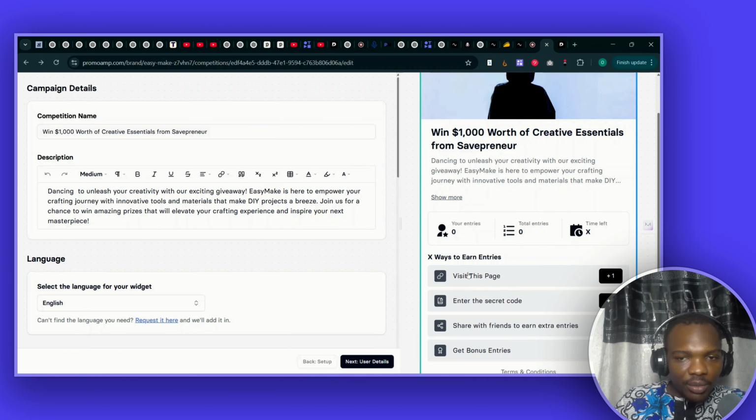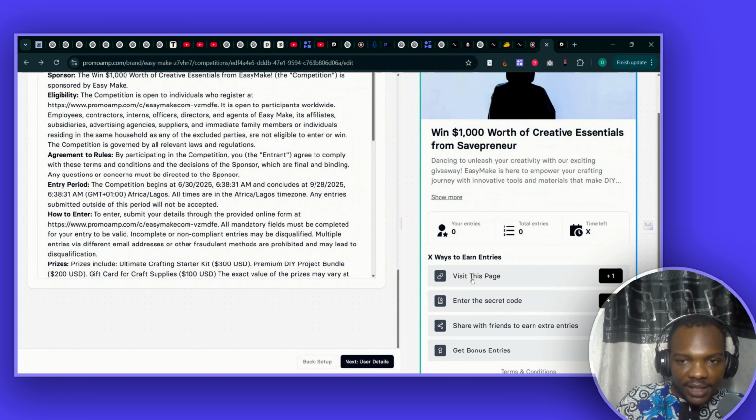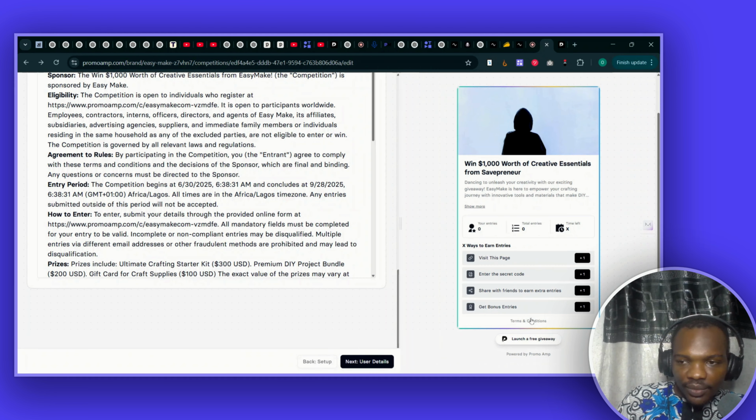So what are the ways people can participate? These are some of the details. They can visit this page, they can enter a secret code, they can share it with friends, and they can get bonus entries.